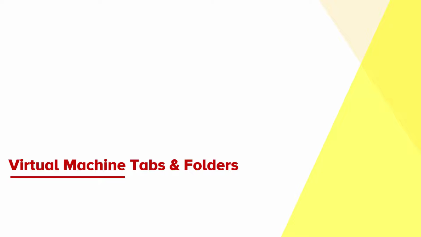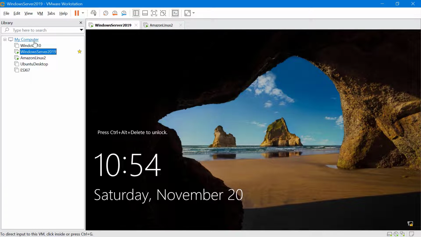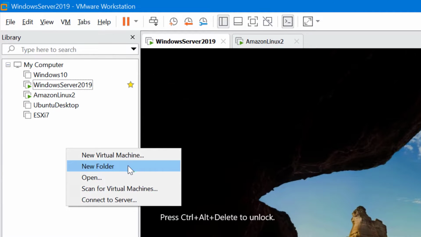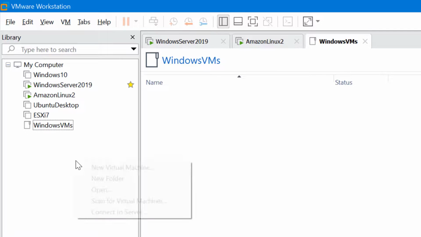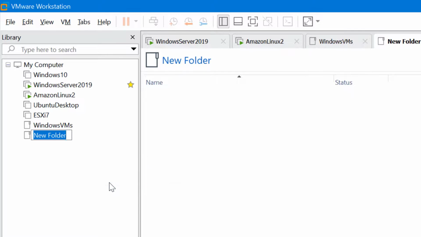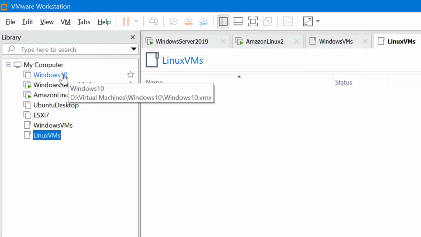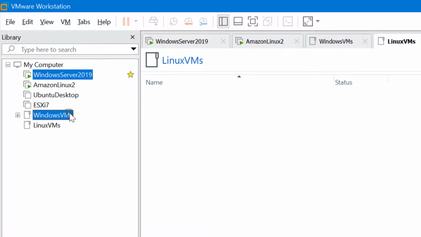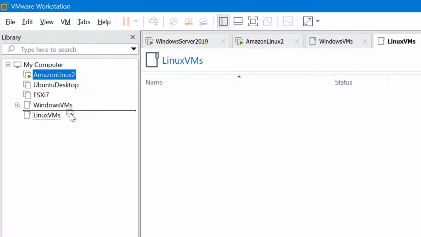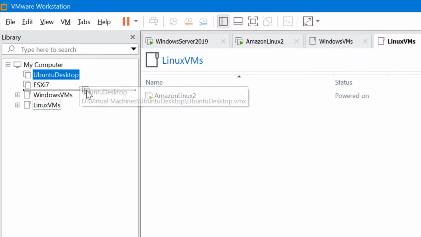In this demo, I will show you how you can organize your virtual machines using folders and tabs in VMware Workstation. In VMware Workstation, you can create folders. So if you right click in the library section, click on new folder. I will say Windows VMs, and I will create another folder, call this Linux VMs. And I will move all my Windows VMs into the Windows VMs folder, and I will move all my Linux VMs into the Linux VMs folder.